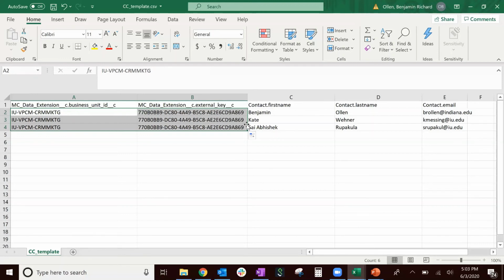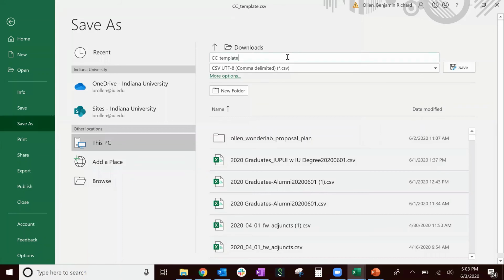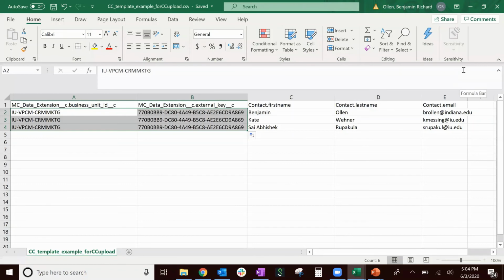Now that we've filled out all the data, the last thing we need to do is save this again. I'm going to save as a new file so we can keep the template we had earlier. I'm just going to call it example. Another thing that's nice to do is add something like "for CC upload" to the end, just so you keep track of the file you actually need to upload. Sometimes it starts with an Excel file and then a CSV, and now you need another CSV. This just helps you signify that's the one you need. Okay, and so now it's ready.